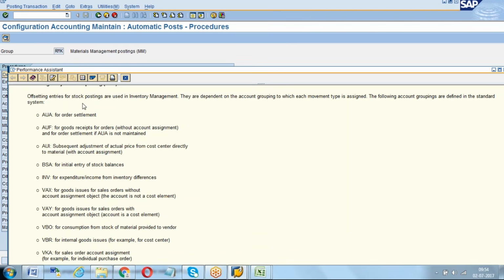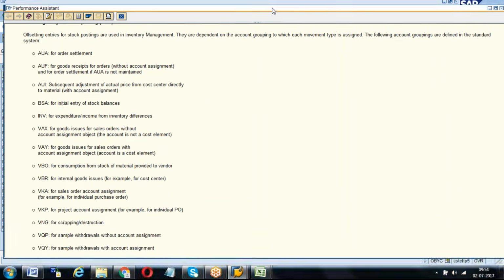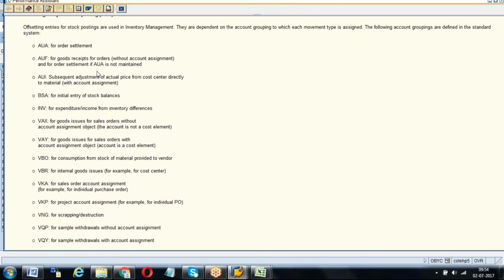See, offsetting entries for stock postings are used in inventory management. They are dependent on the account grouping. These are the account groups, for each movement type assigned. For example, what kind of keys come under GBB? Order settlement and goods receipt for orders. Any kind of settlement if you do. But the important things are BSA 561 and physical inventory.